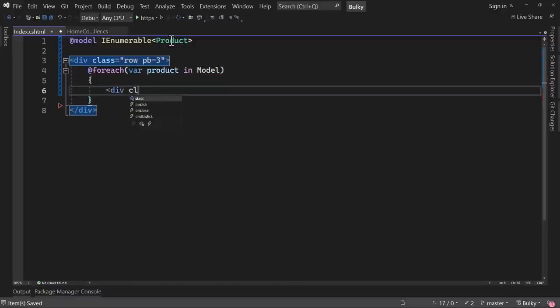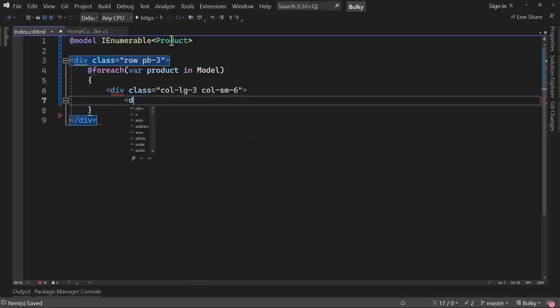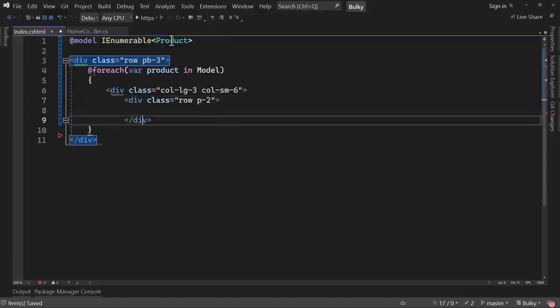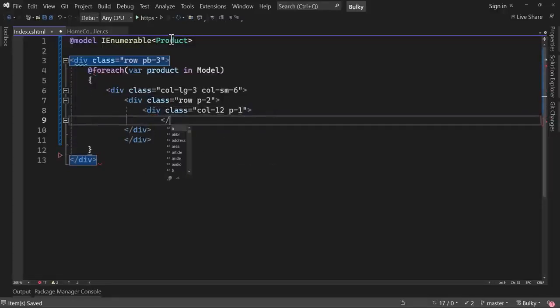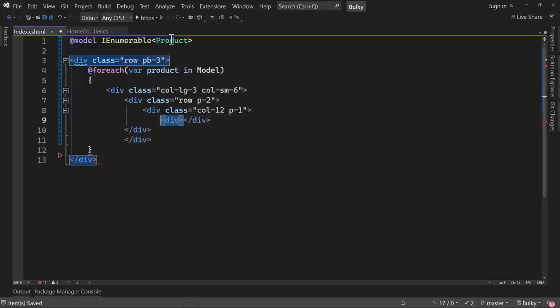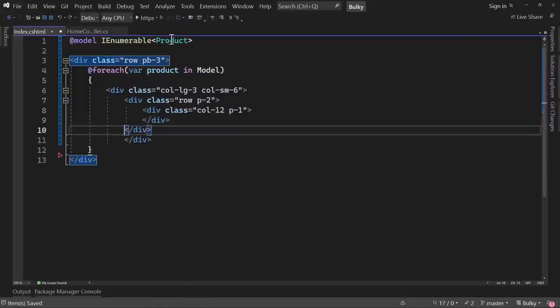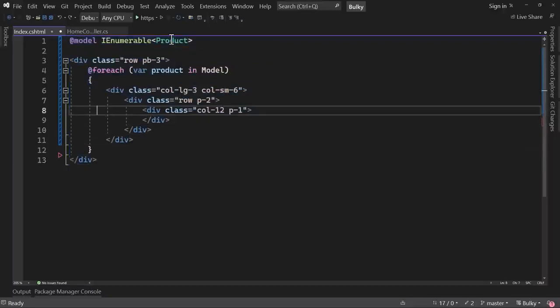For each one of them, I will add a div, give it a class of col-lg-3 and col-sm-6, bootstrap classes. In there, I will add a class of row and padding of 2. I need the closing div here. Perfect. There I will add a div, give it a class of col-12, padding 1. Let me close that div as well. I don't know why the closing divs are not working as expected. Whoops. Let me align them, Ctrl A, Ctrl KD.